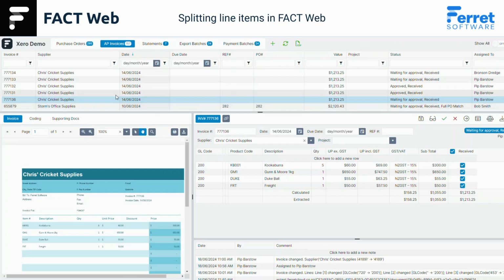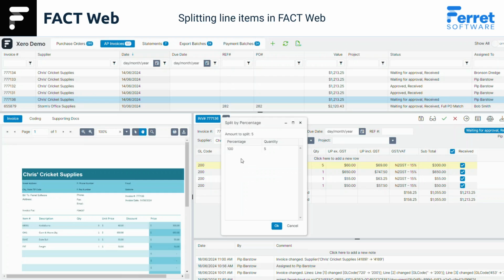Find the invoice, highlight the line item you wish to split, and right-click. You have the option to split by percentage or split. If splitting by percentage, you simply double-click in the percentage box and amend the percentage to what you require. If you need to do this multiple times, you can. If there are multiple of the item ordered, you can also split by the quantity and the percentage will update accordingly.